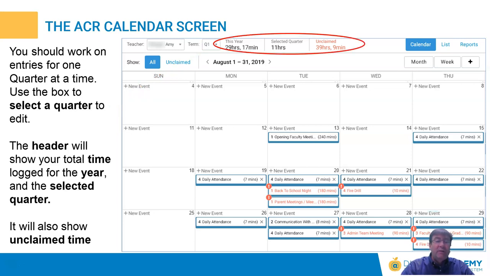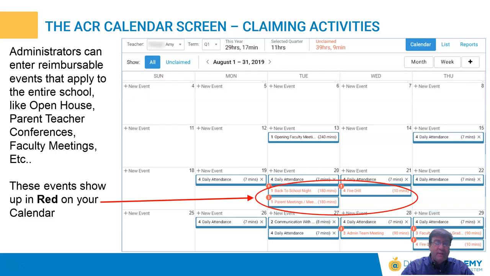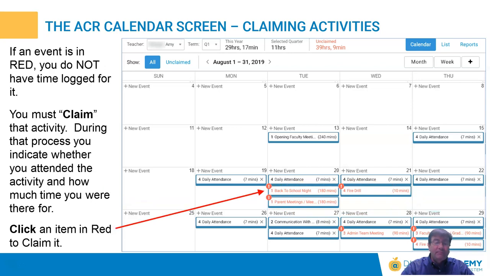You'll also see unclaimed time at the top. Administrators can enter time that all teachers in the school participated in, such as open house, parent-teacher conferences, faculty meetings. These show up in red on your calendar, and they also show up as unclaimed time. Unclaimed time is not on your log sheet. In order to put it on your log sheet, you have to claim it. During that process, you indicate that you were in fact present for that activity and you confirm the amount of time that you spent.